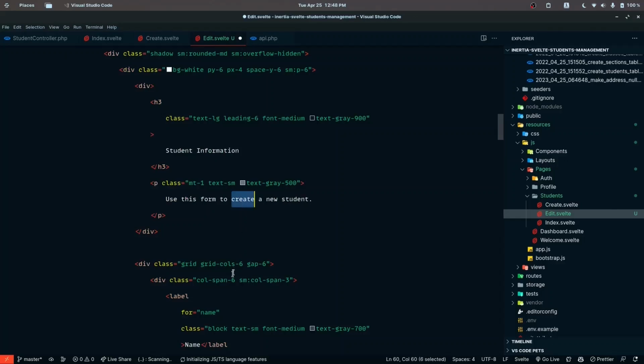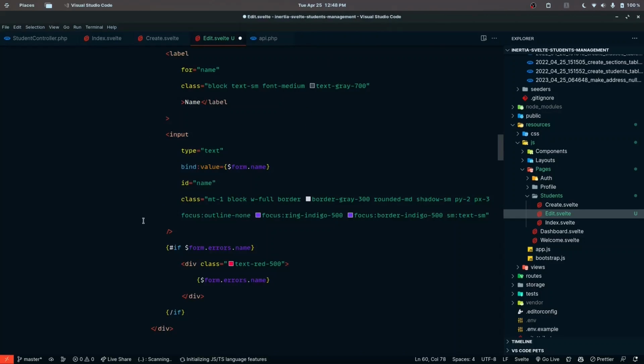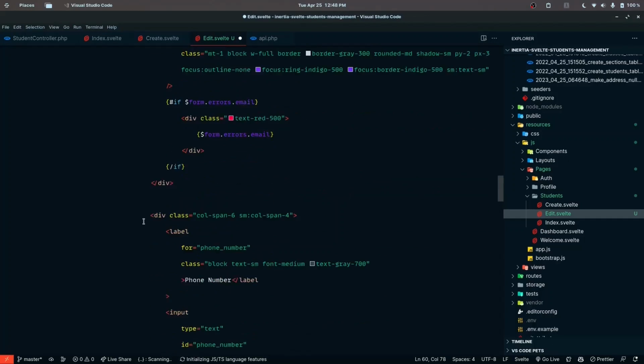Instead of create, what we can do is edit student and pass that student.data.name, so that we'll see that, and we can remove this thing because this is not a store, this is a simple JavaScript variable. Maybe we can do update the student data, and everything else looks good.